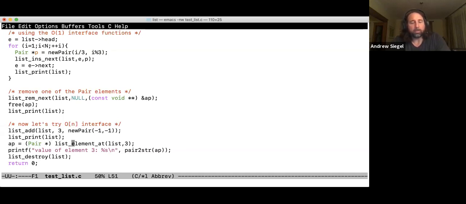Okay, so similarly I can say what is the element number 3 in the list, and notice it returns a pointer to a pair. It can't return a pair because I had to write the code entirely in terms of void pointers. So all the element at function knows how to do is return a void pointer, and I have to cast that pointer back to a pair if I want to treat it as a pair in my program. Okay, and then I print it with, I just use my handy pair to string function here, and so forth.